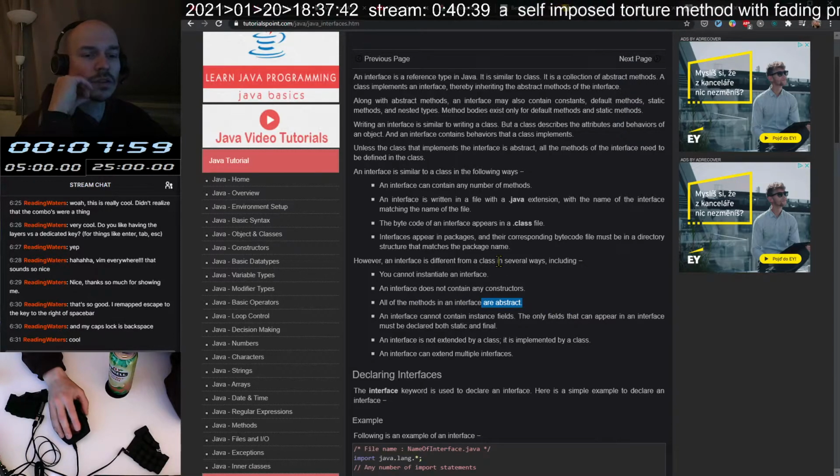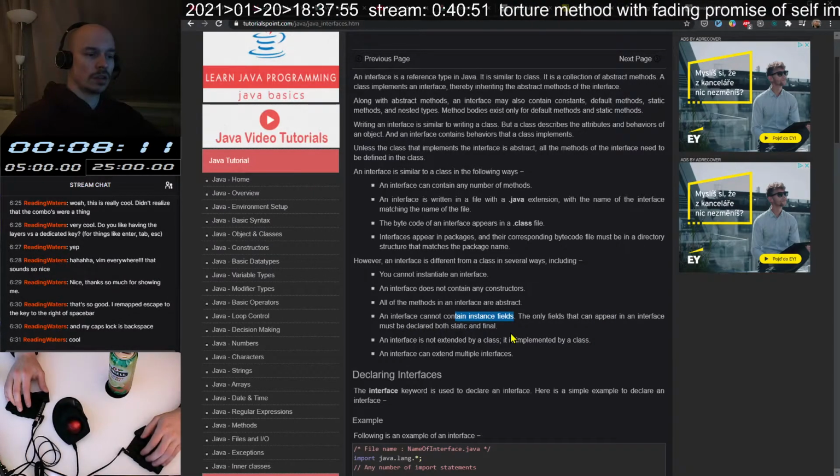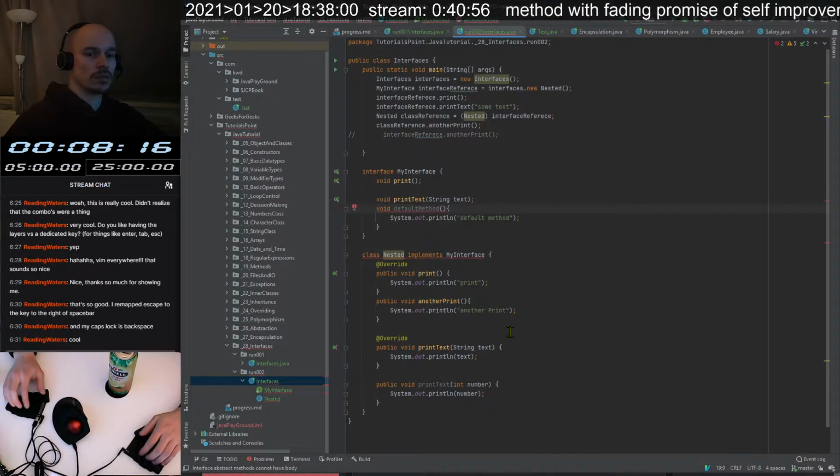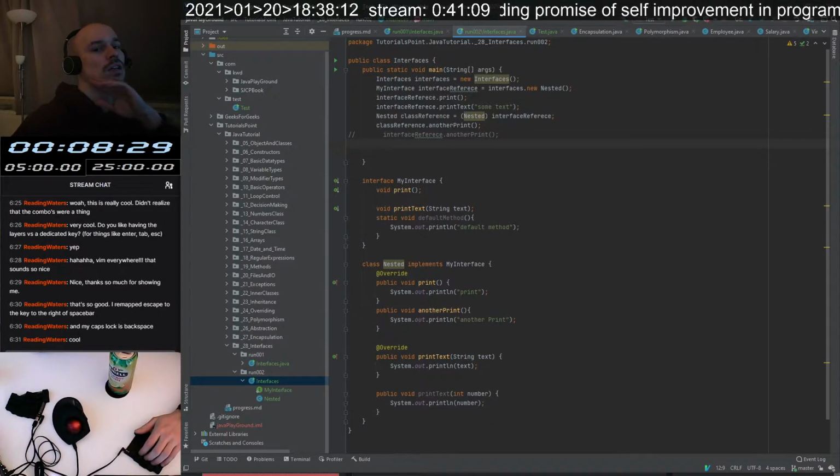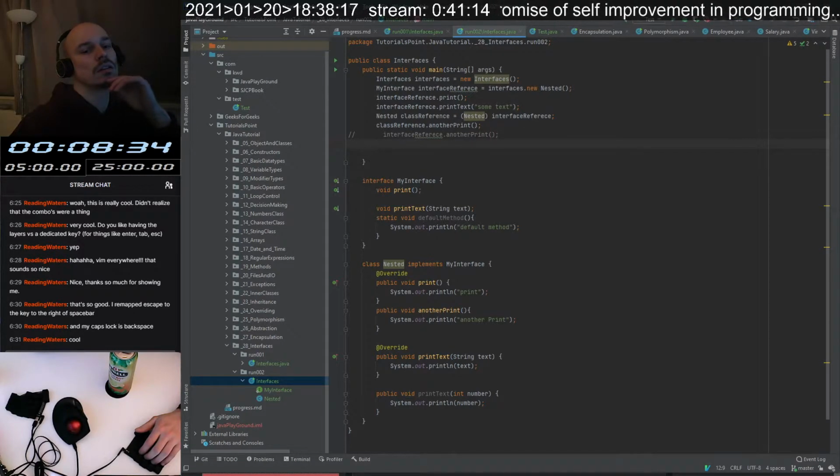So what is the default thing? An interface cannot contain instance fields. Fields must be declared both static and final. Okay, so in that case maybe I can do static, and now it's good. Now I'm interested if we can access that via the nested class.